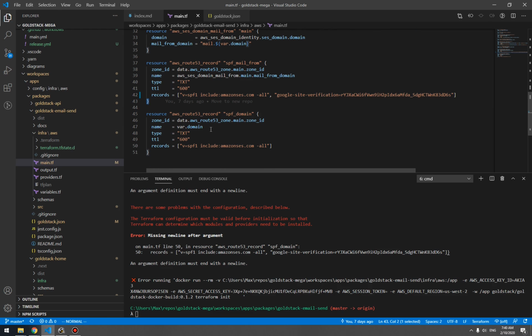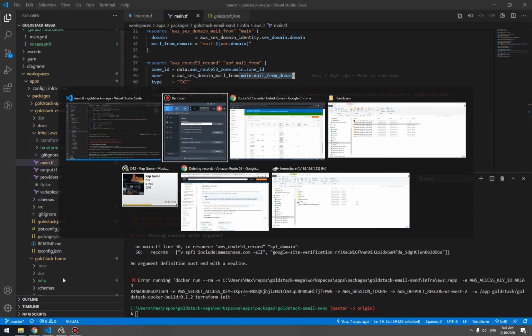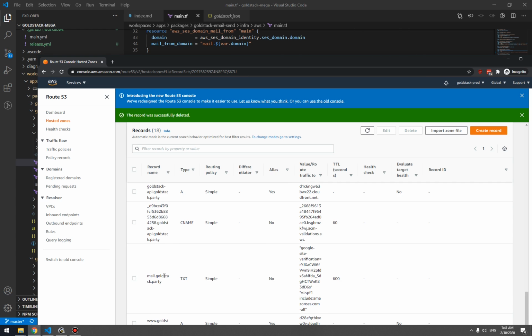Okay, so I actually made a small mistake here, something that may happen to you as well and may serve as a sign to be cautious about this. What I did wrong here is I added this additional record to the wrong AWS Route 53 record. I added it to the mail from domain, which corresponds to mail.goldstack.party, where you can see I got this Google site verification in here now, but actually we want to have the Google site verification sitting at goldstack.party.